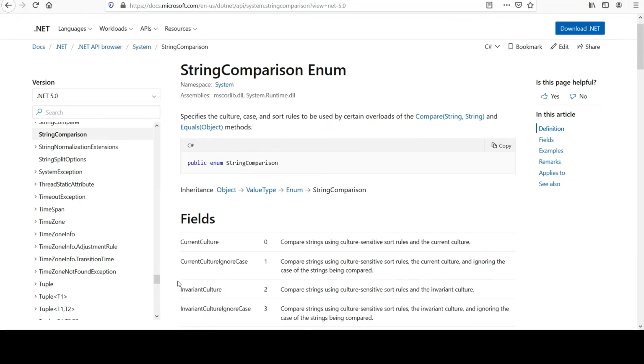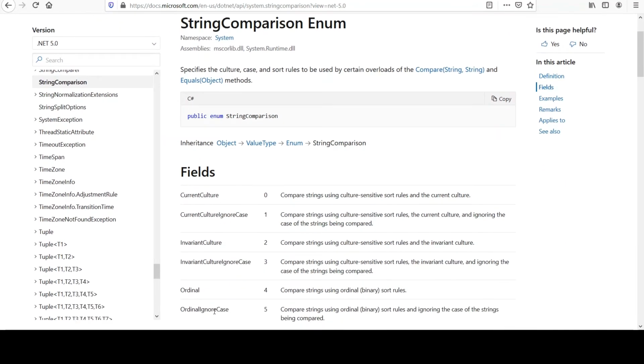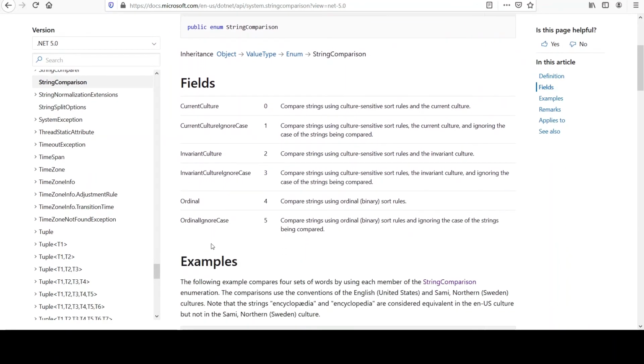Here you go. We got some ignore case options. I'll use this ordinal ignore case. You're free to read about all these. Ignoring the case of the strings being compared. So that should work.